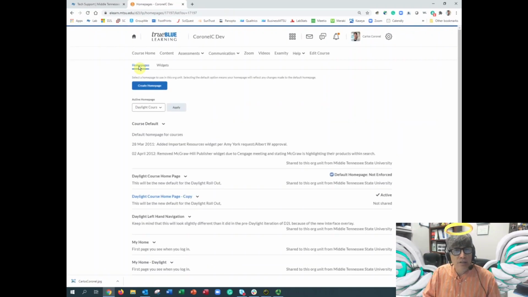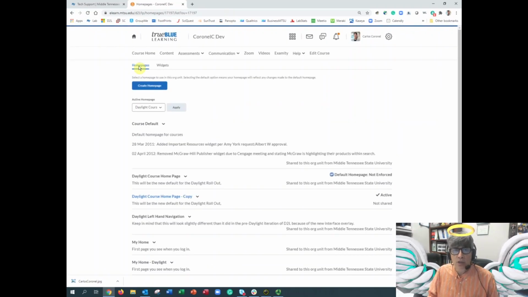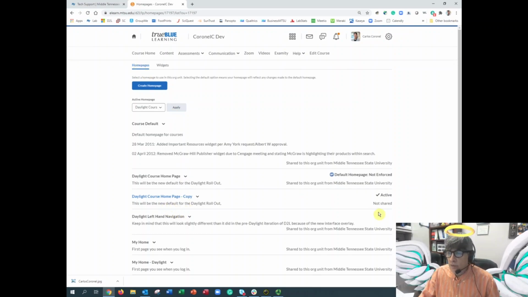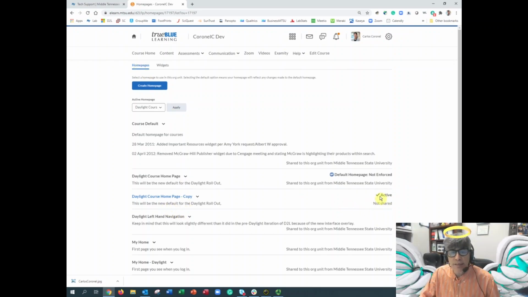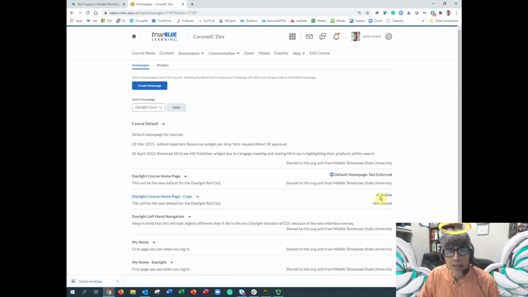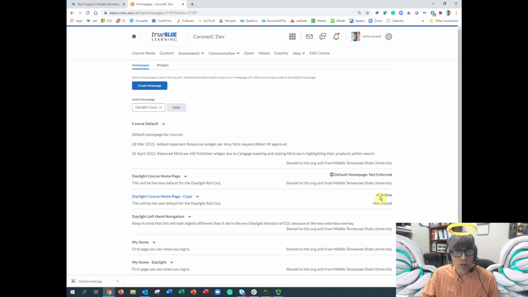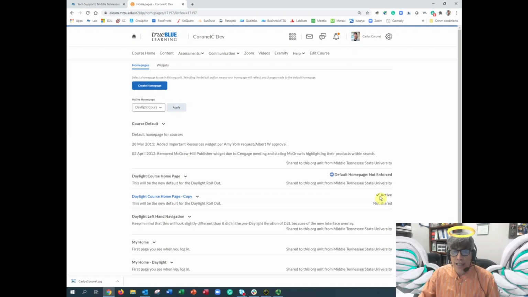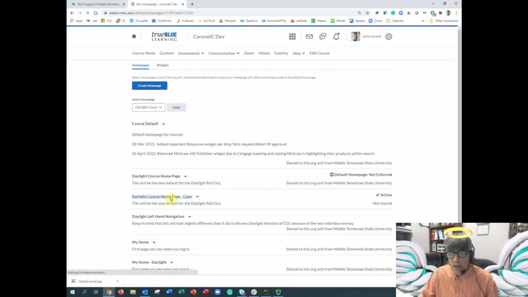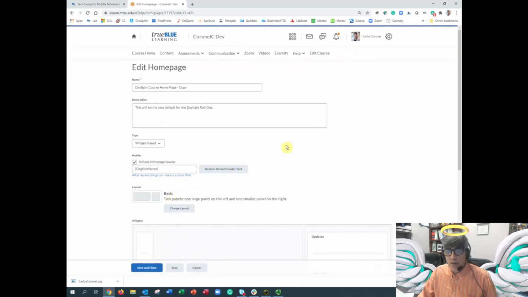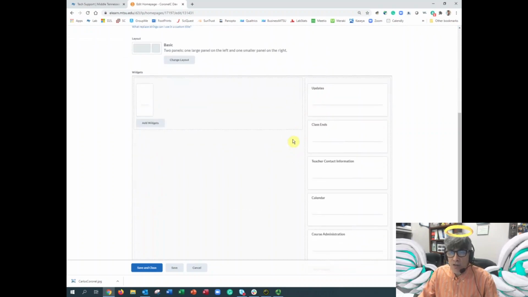Here you're going to get a list of all the home pages that D2L has. Notice that one will say active. The one that is active is the current one associated with your class. It's probable that your default one is the default MTSU widget that you cannot change. In that case, you're going to make a copy. You just go right here and copy, and then you edit the copy. For example, I go right here, edit the copy. That's the current one for me. And if you scroll down, you're going to see widgets.